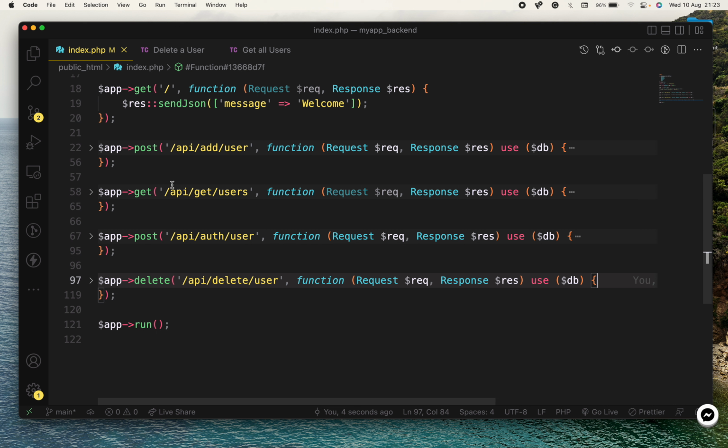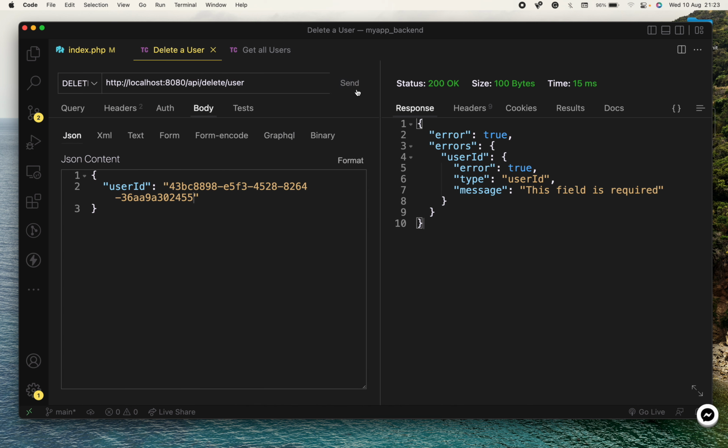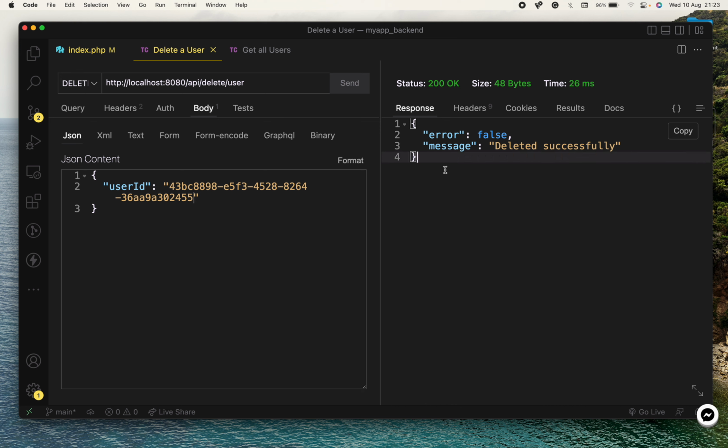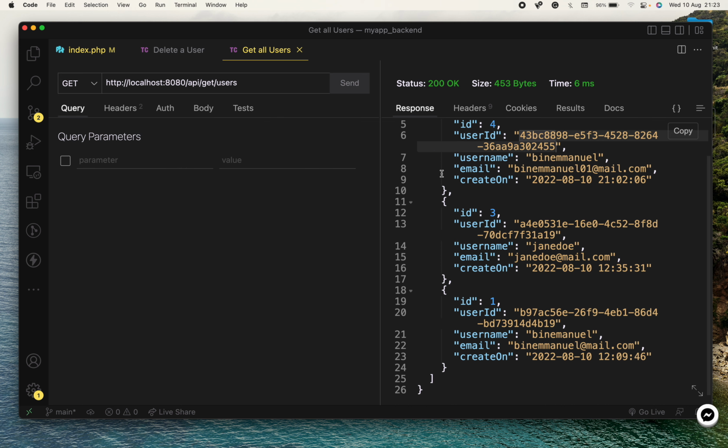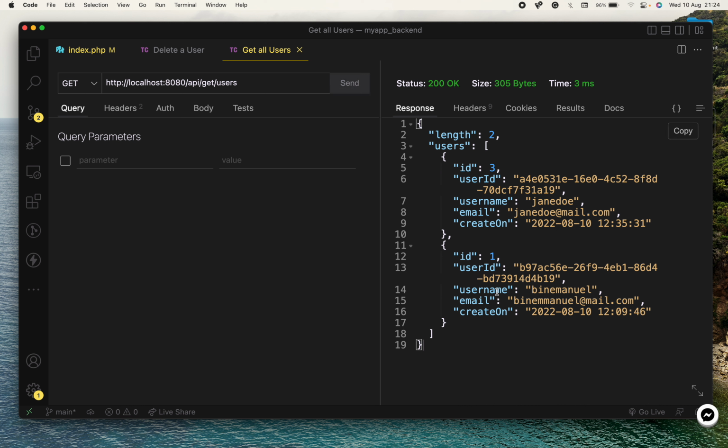So we have one to add a user, one to get the users we've created, and then the other one to authenticate the user, and another one to delete the user. So if I go ahead to test these by clicking on these, you can see that we get deleted successfully. So if I go back here where I get to request for the users I have, if I request, you'd see that I have only 2 users registered because I just deleted one.